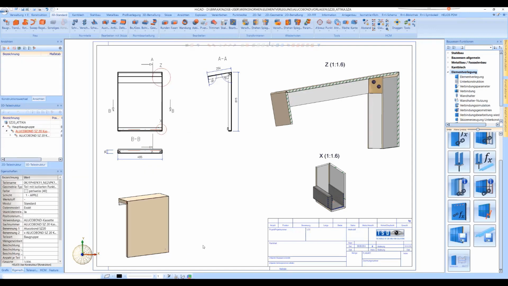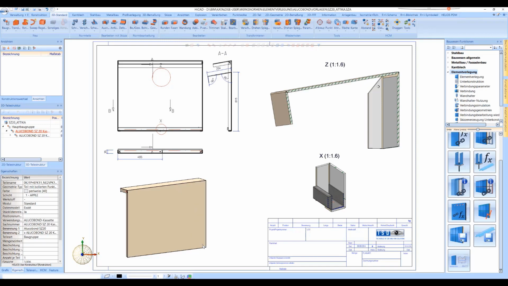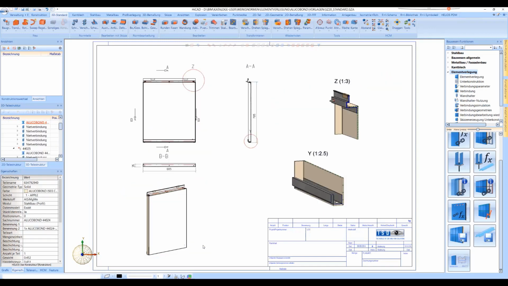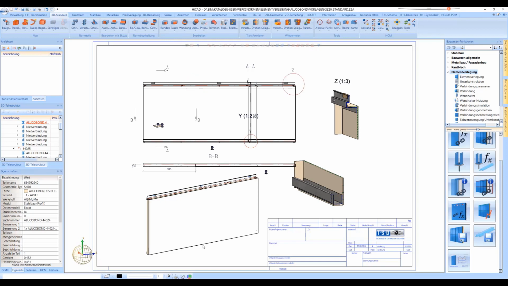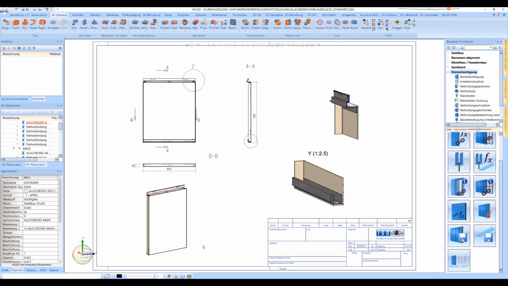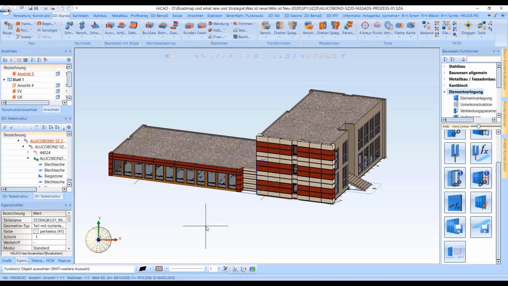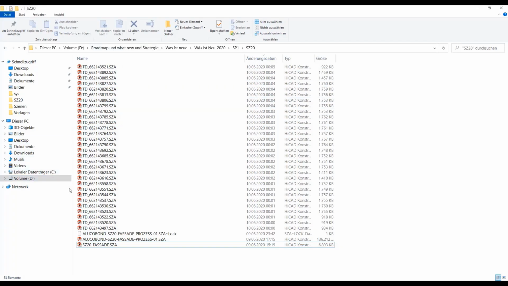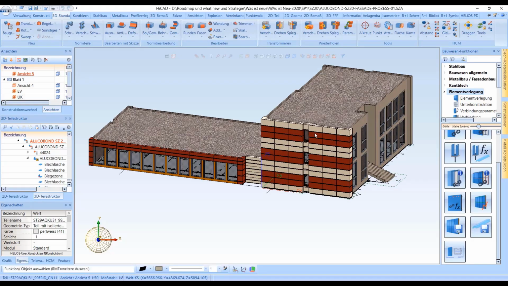with the different shapes. This means that all associative elements such as 3D dimensions, HiCAD Constraint Manager constraints, sectional and detail views and title blocks are adapted to the facade elements. Drawings created in this way are then listed in the project folder.